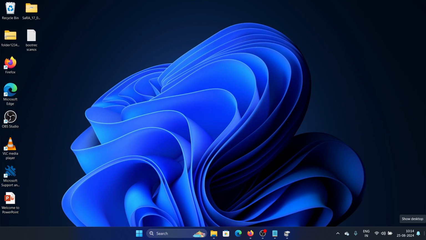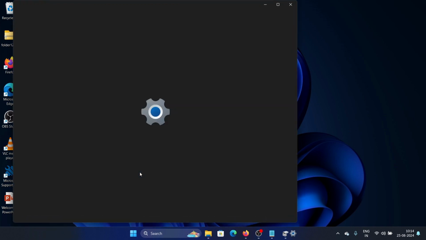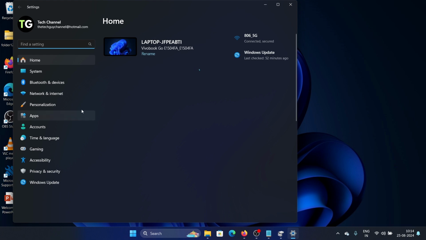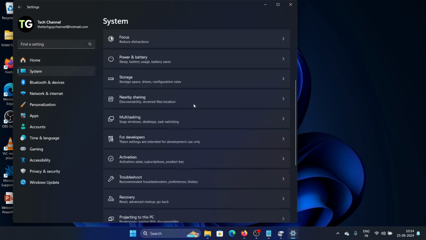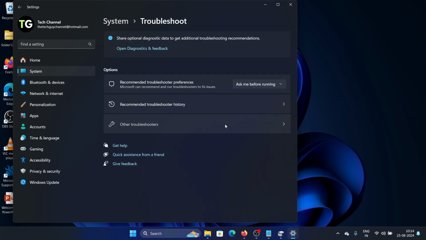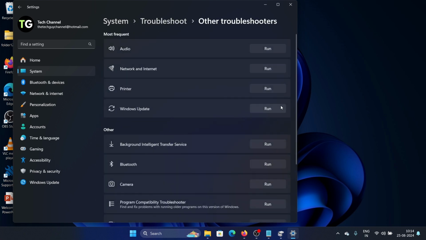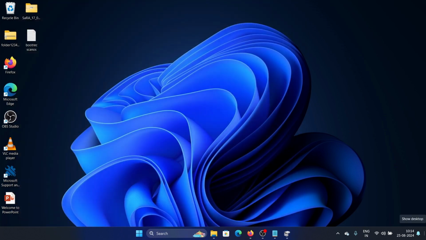If you wish to resolve Windows Update error 0x80073701, then let's look at the following solutions. So the first solution would be to troubleshoot the Windows Update. So let's right click on Start, Settings, click on System. Let's scroll down to Troubleshoot, Other Troubleshooters, and we will click on this Run button corresponding to Windows Update, and this should troubleshoot Windows Update and clear the error message.